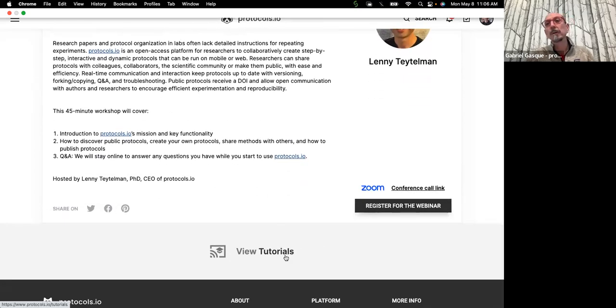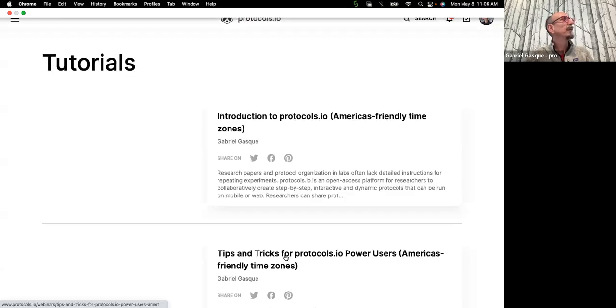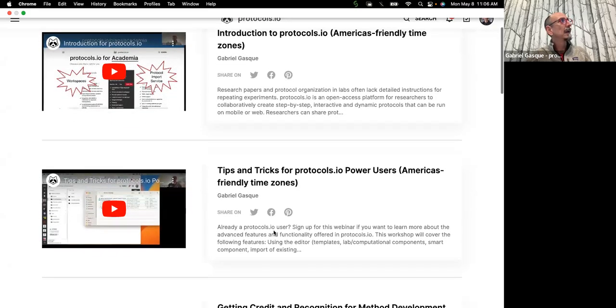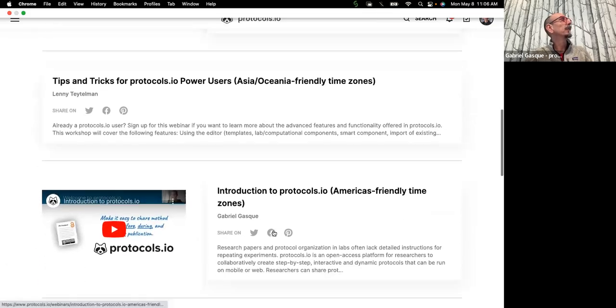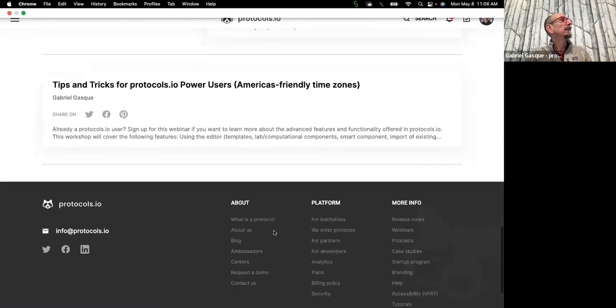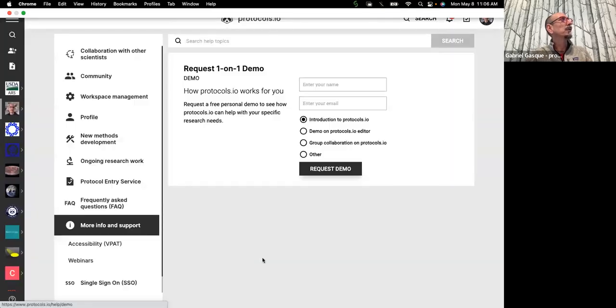We also have at protocols.io/tutorials pre-recorded tutorials that explain the tools and features of the platform. And if you scroll all the way down, you'll find a link to request a one-to-one demo. In these demos, you will talk to one of our specialists, and you can share your screen, they can share their screen, and have a very interactive conversation about any question that you might have about the platform. But let's now jump into the live demo.